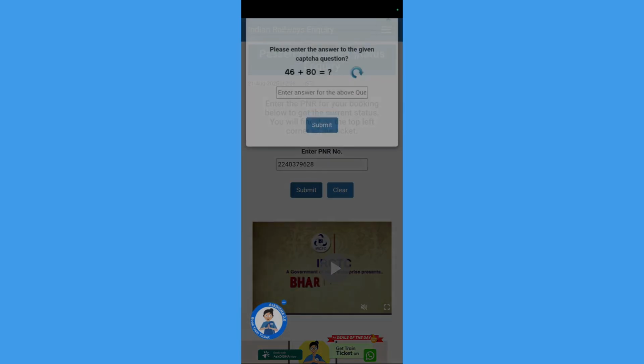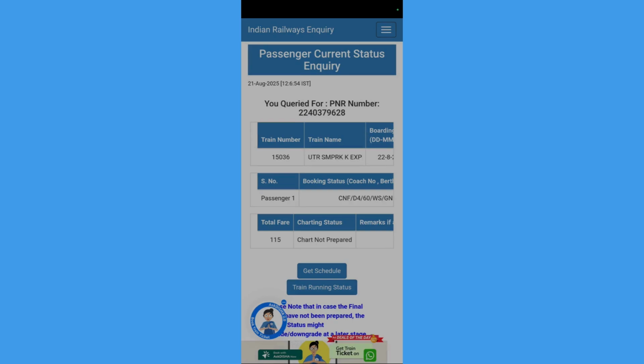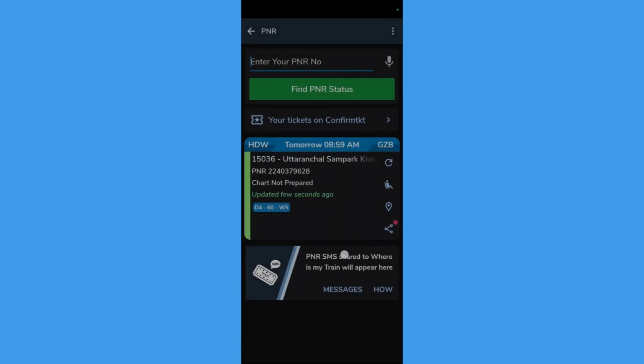So simply click on the submit button and again solve the captcha. Once you solve the captcha, you need to click on the submit button and your PNR status will be fetched again, and this time it will be refreshed. So simply go back and now you will see a refreshed version of your PNR and the details as well.